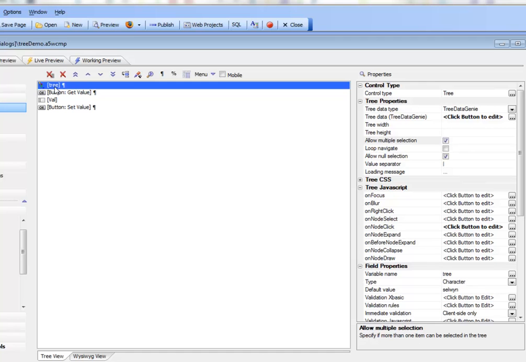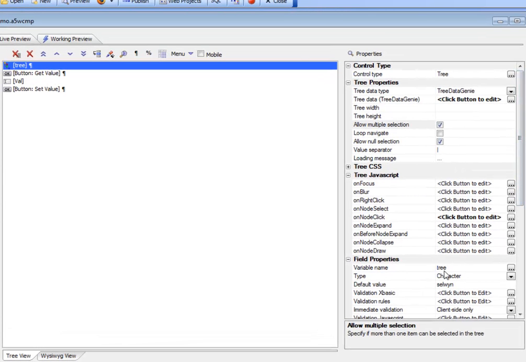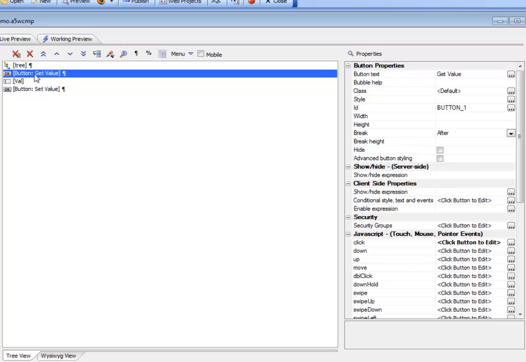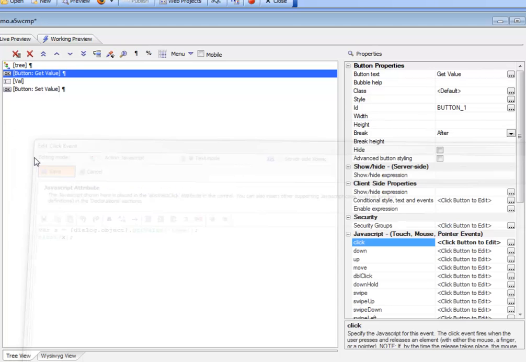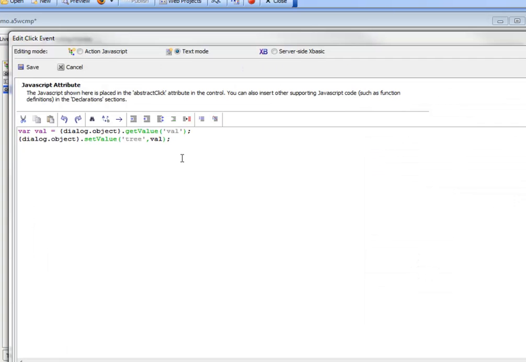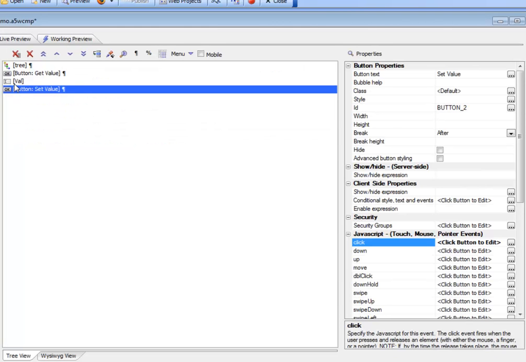So you can see here we have a tree control. This tree control is bound to a variable, so the variable name is called tree, and that means that when you submit the UX component, there's going to be a value for tree. You can set a default value for the control. And just like any other data control, the tree control has get value and set value properties. When I go to this button, get value, what we're going to execute is this code. We're going to do a get value of the tree and then alert it. And when we execute this button over here, we're going to do a set value of the tree to whatever value is inside this val property over here.